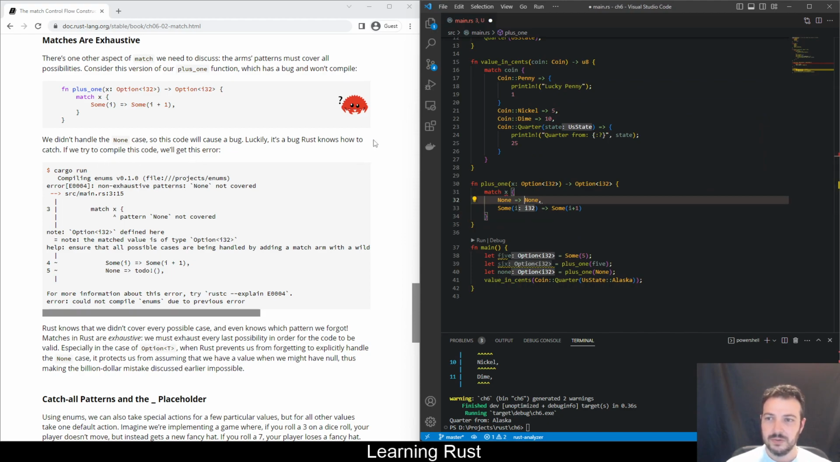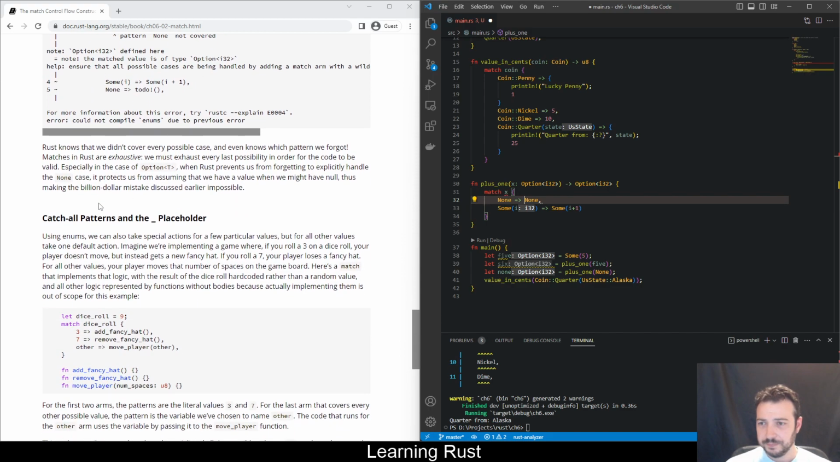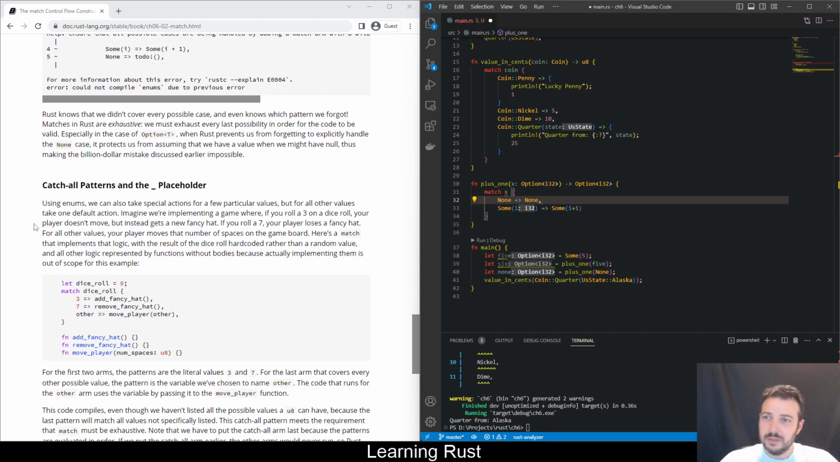Luckily, it's a bug Rust knows how to catch. If we try to compile the code, we get an error. Rust knows that we didn't cover every possible case and even knows which pattern we forgot. Matches in Rust are exhaustive. We must exhaust every last possibility in order for the code to be valid, especially in the case of Option<T>, where Rust prevents us from forgetting to explicitly handle the None case. It protects us from assuming that we have a value when we might have null, thus making the billion-dollar mistake discussed earlier impossible.